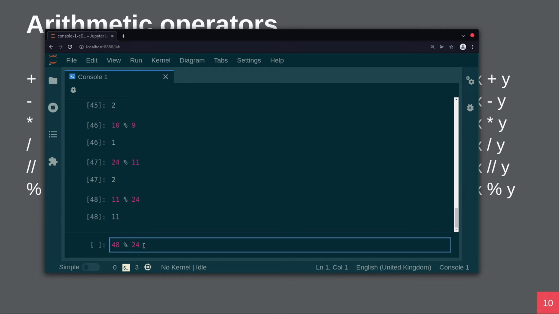48 mod 24 is going to give us 0, because I'm going to see you in 48 hours, at 11 o'clock. If I say 49 mod 24, it's going to give me 1, because I'm going to see you in 49 hours.